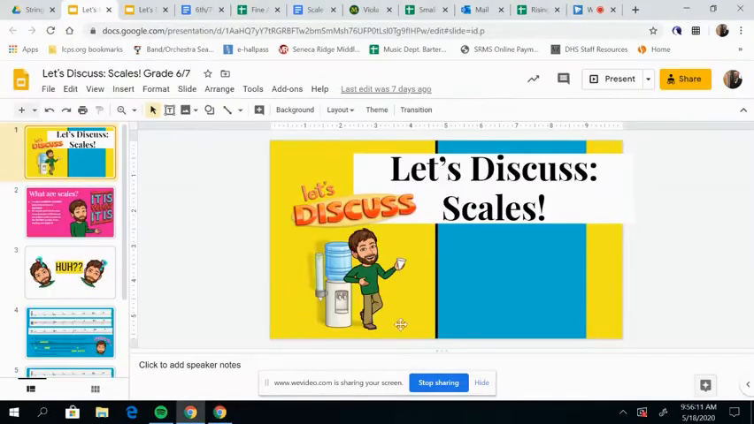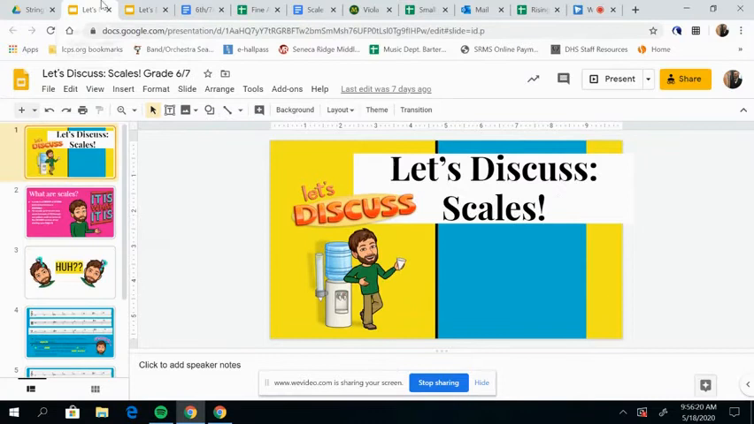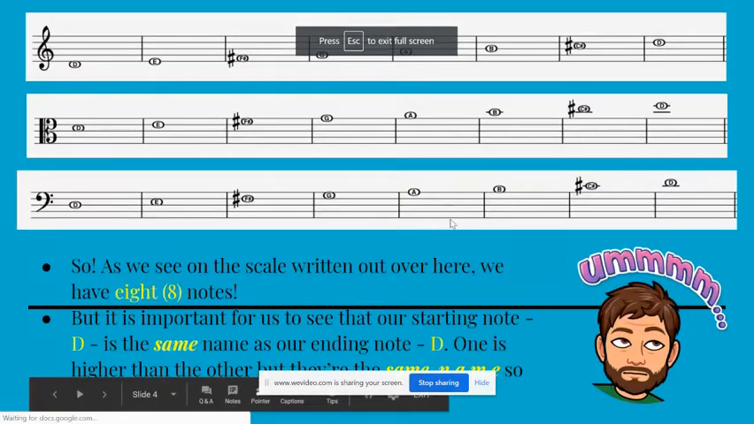So what we're going to talk about in our video today is a jump into our new concept of patterns that we find in scales. But before we go into that, let's do a quick review of our scales, so that way we are all comfortable here.